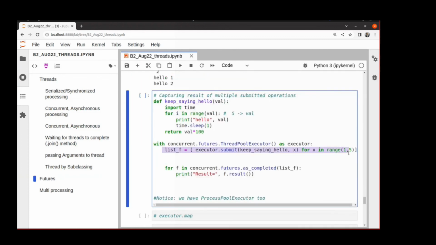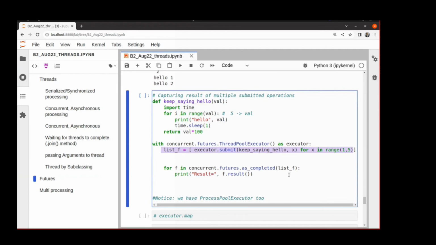The first part is very similar, except we are not submitting one at a time. We are submitting in a for loop. And that loop we have written in the list comprehension style. We could have written a for loop also, for x in range 1, 5, this thing.